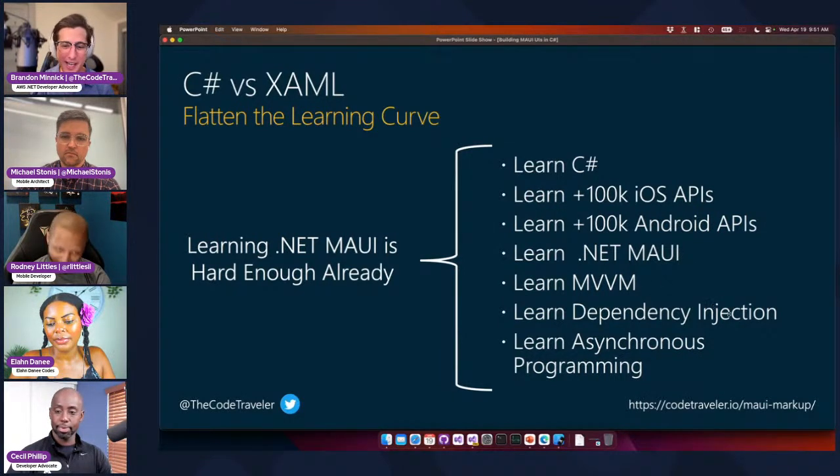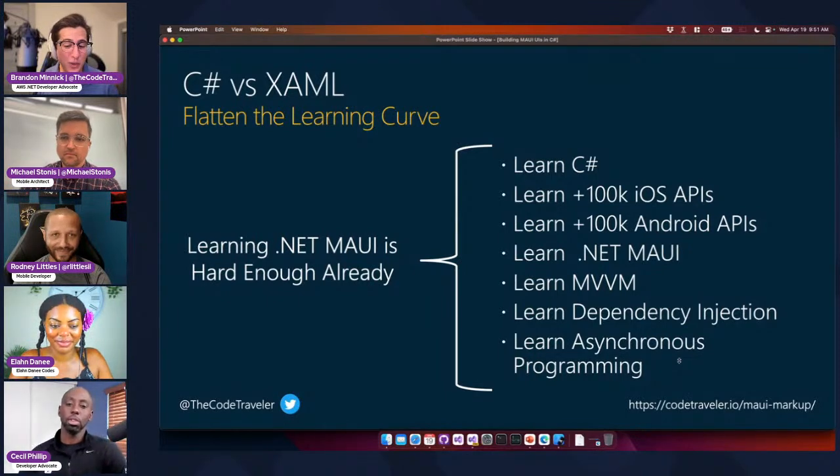You have to learn MVVM. You got to know dependency injection, asynchronous programming, like async await. This is high-level stuff that we shouldn't expect junior engineers to know. But this is what you have to learn to become a mobile developer. And if you have to then learn XAML on top of all of this, you're just making it harder for your developers. Yeah. So this is one of the big things for me with XAML.